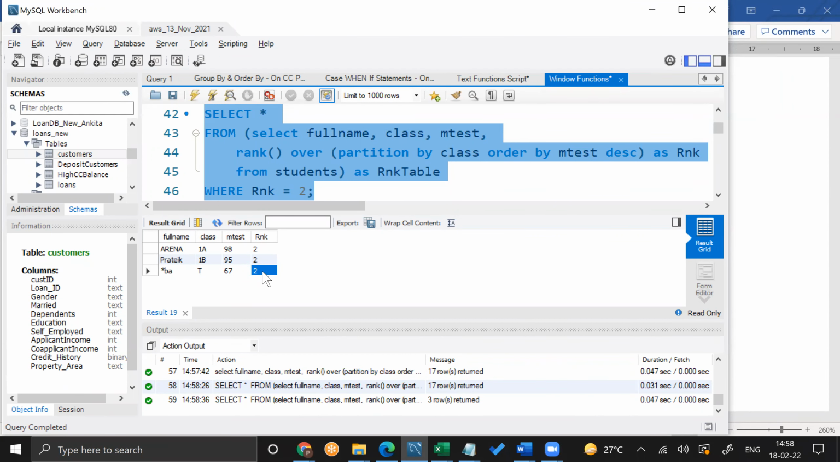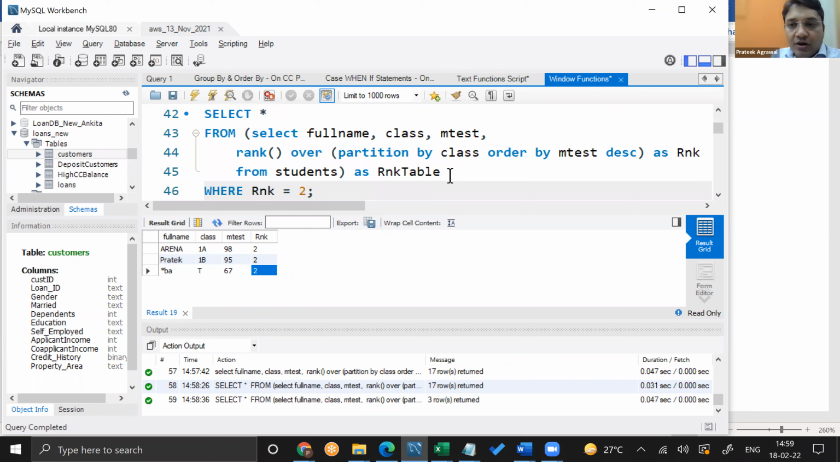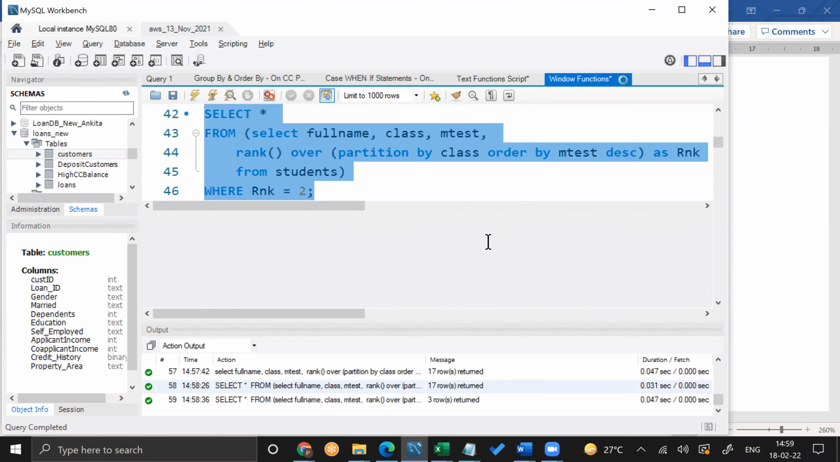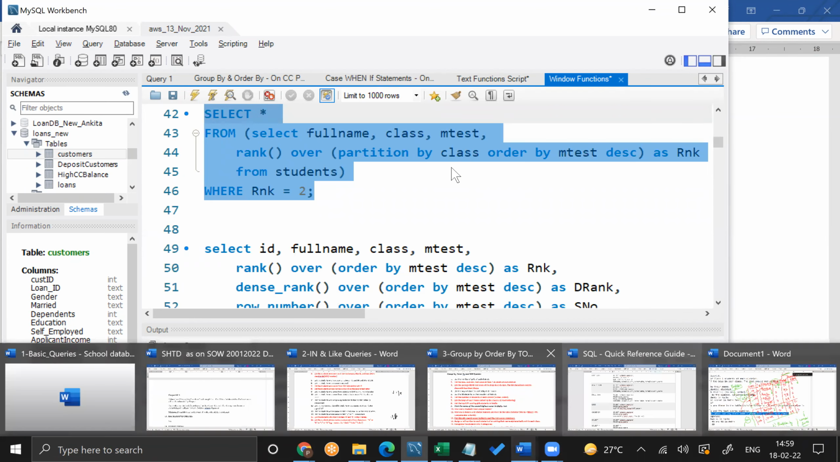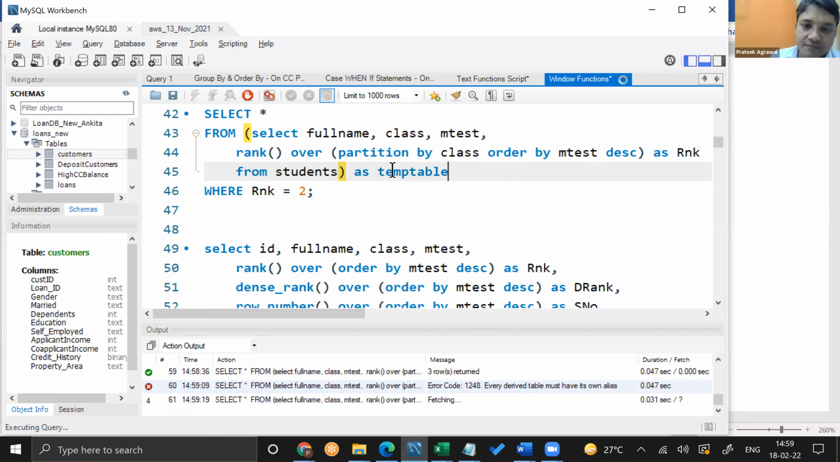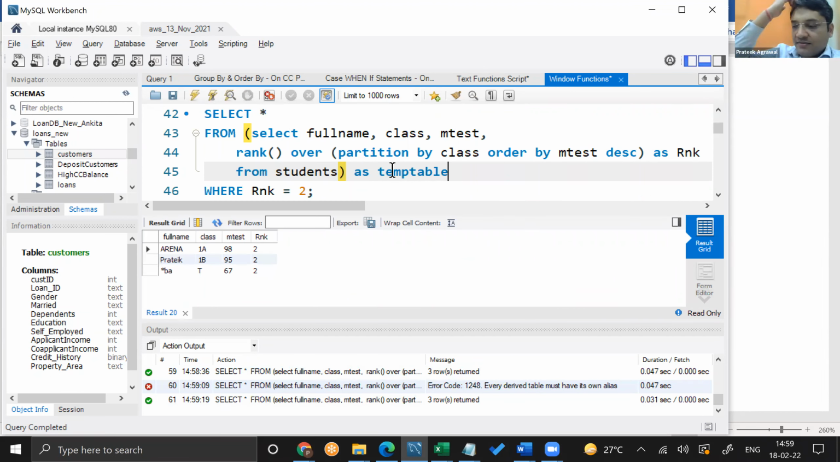So I missed that temp table thing. Otherwise, it was completely okay with me. And if you don't write this, you'll get this error: must have its own alias. Yeah, that was the error I was getting. So whatever table you want to assign. Is it making sense? Yes, Prateek.